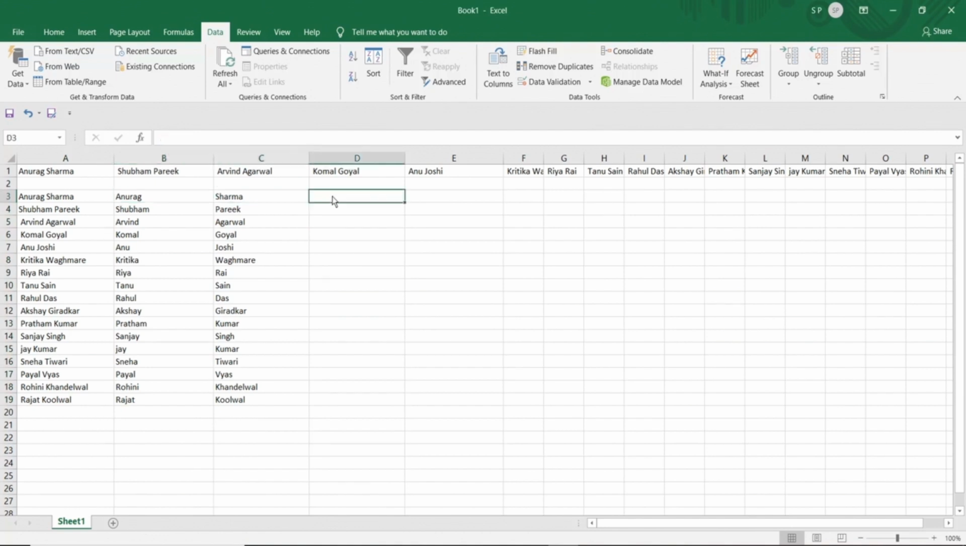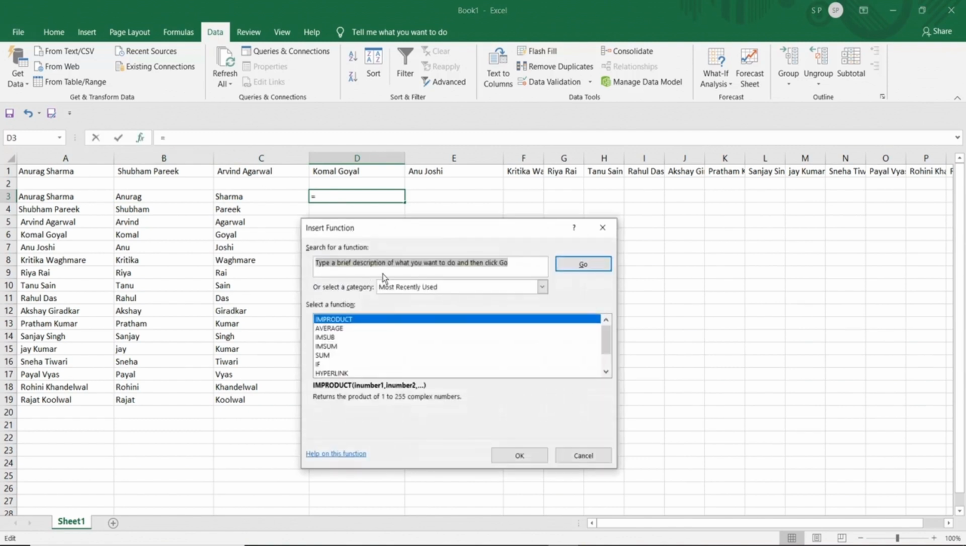Now let's see how we can join these two. So we are going to use a function called CONCATENATE. Let's search for concatenate. Or you can try something like add, or adding text. Let me try something else.